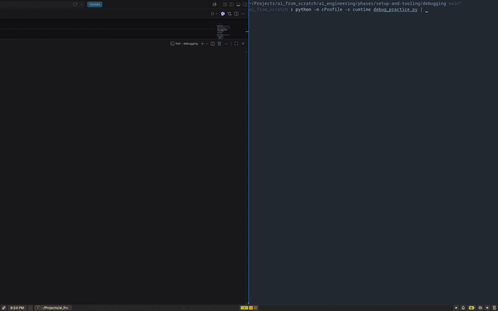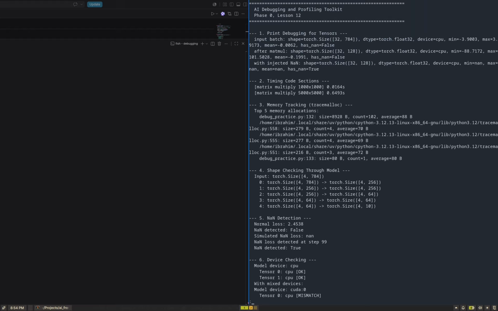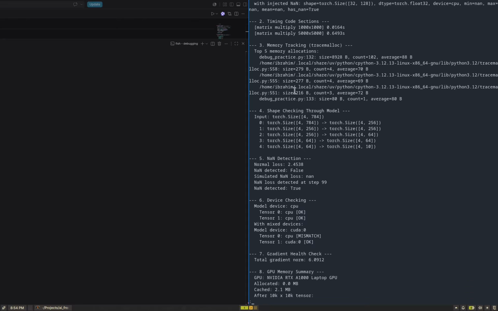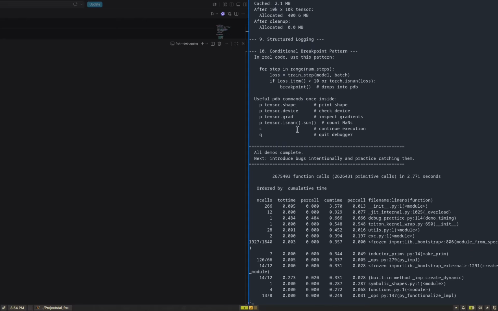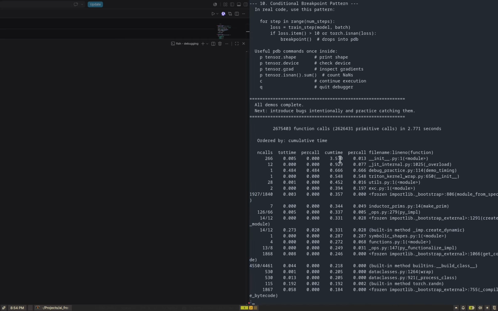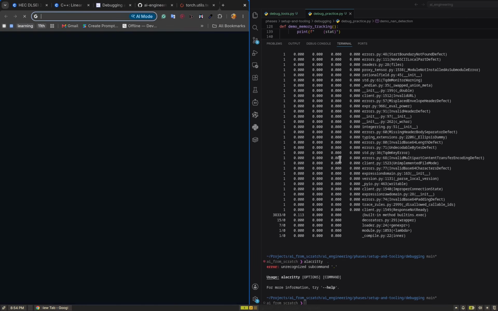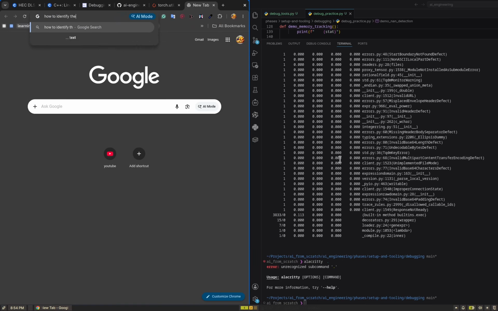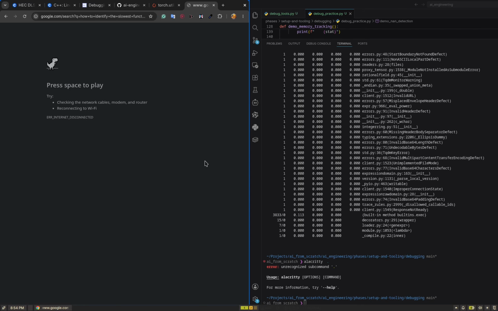Okay, I got to type this to less. Okay, great. Image tracking and detection. Cumulative time, so this is the slowest function. Initializing. How to identify the slowest function with cProfile? I guess the top.